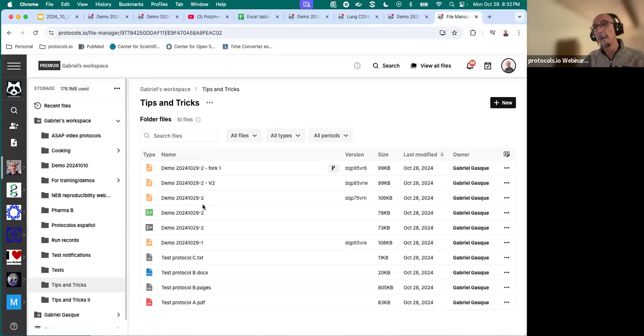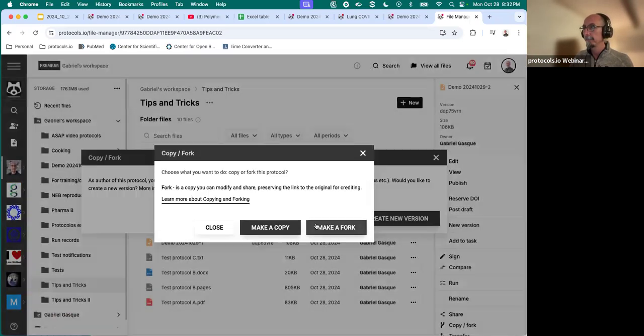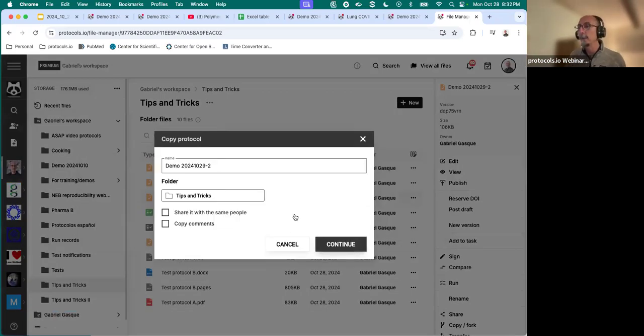And now let's talk about copying. Copying will create another identical copy of my protocol. However, the line of credit will not be preserved. You can fork any public protocol, and anyone can fork your protocols once you publish them, but copying is restricted to the authors of the protocol. If I create a copy of the original protocol, the line of credit will not be preserved.